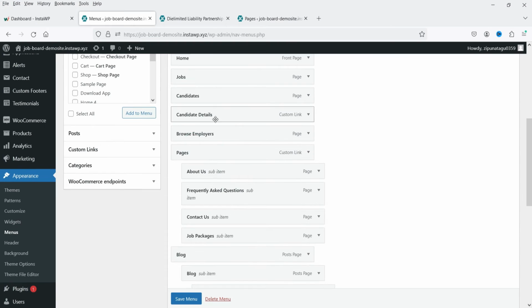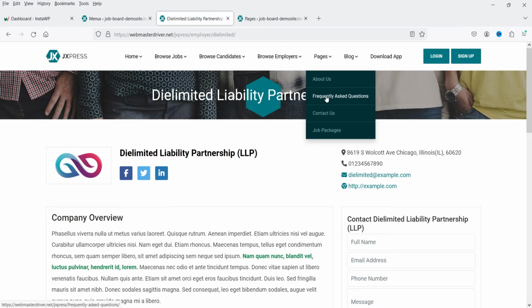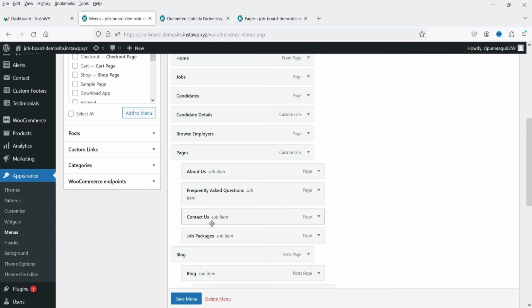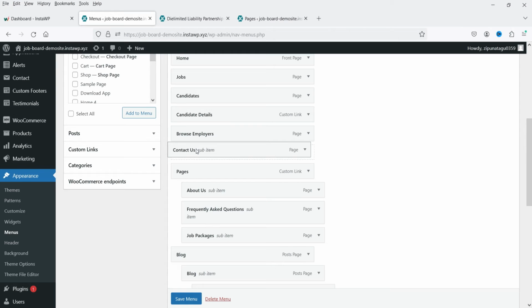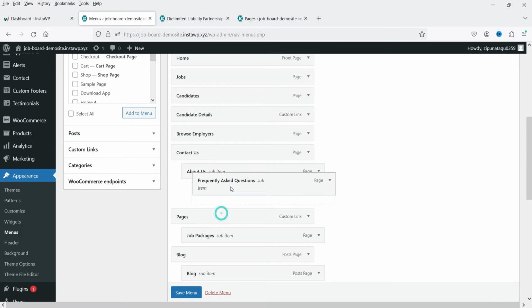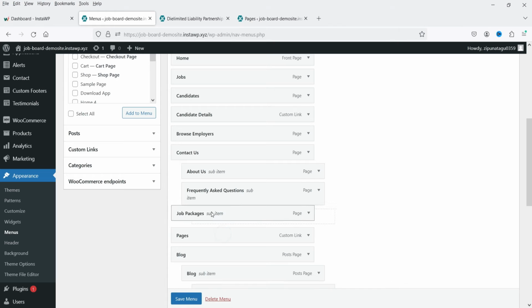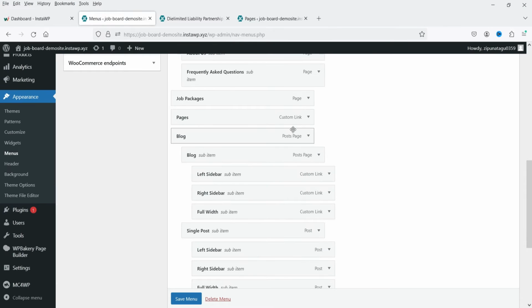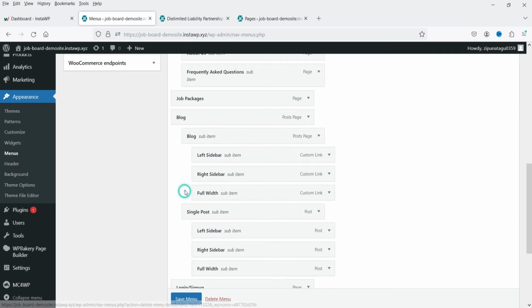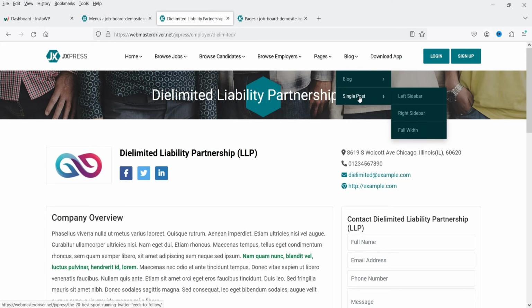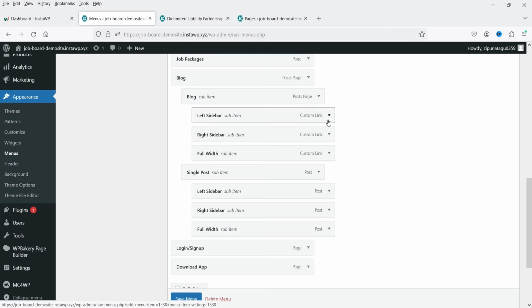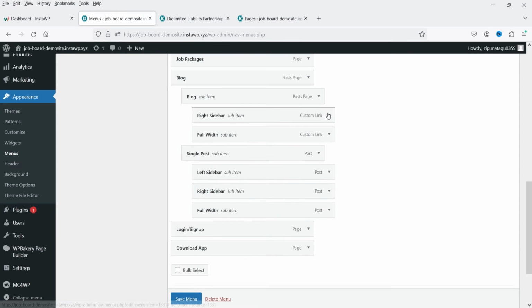All right, so we have cleared these options. Then we have pages. Under pages, we have about us, frequently asked questions, contact us, and job packages. So what I'm going to do is move contact us here, and under contact us we are going to use about us as a submenu, then frequently asked questions and job packages will be in the main menu. Then let's delete the pages. Then we have blog here. All right, so I'm going to use only the blog page and remove all the other options.